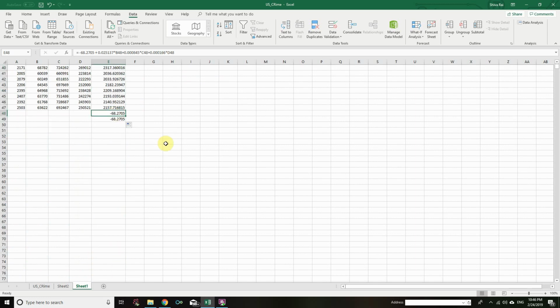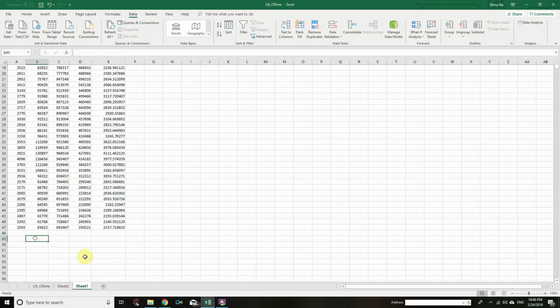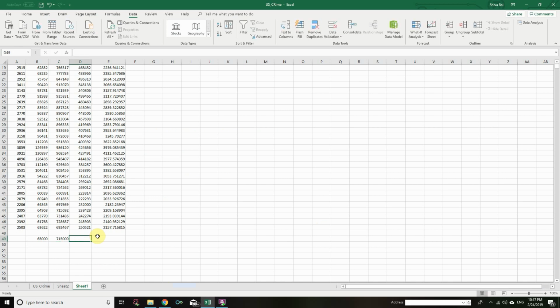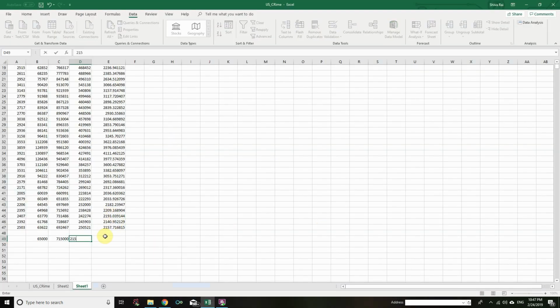And here, let me just delete those two. According to the question, 65,000 counts of robbery, B, 65,000. Let me write down 65,000. 71,500 counts of larceny. And finally, we have 215,500 counts of burglary. So that's fine. Then you can see 2205 would be the predicted murder count.